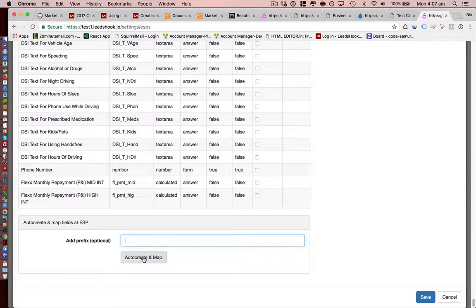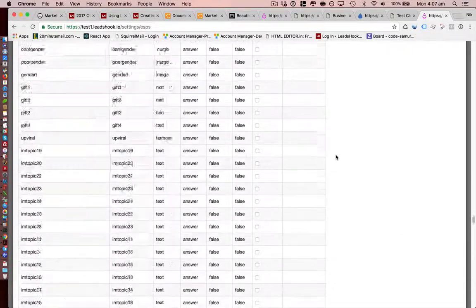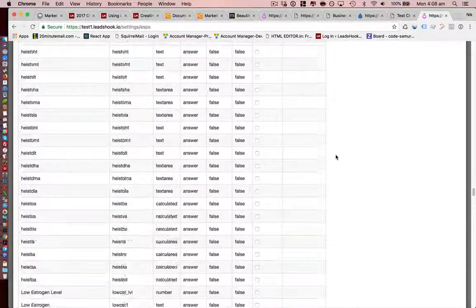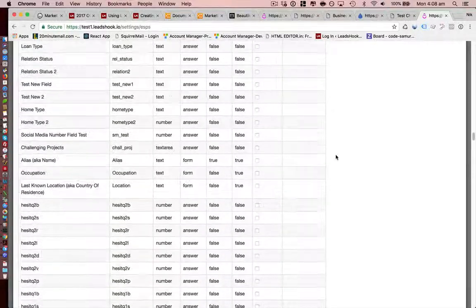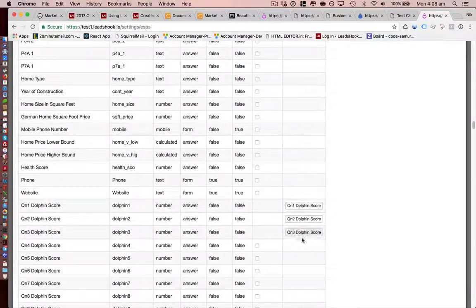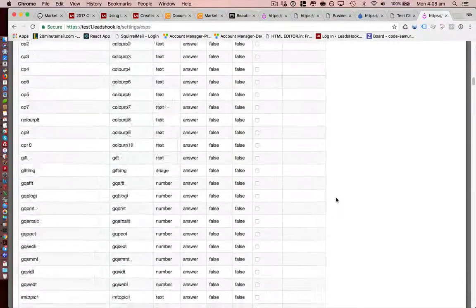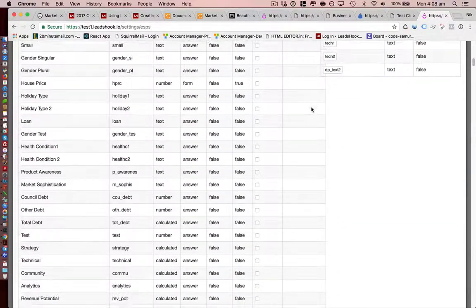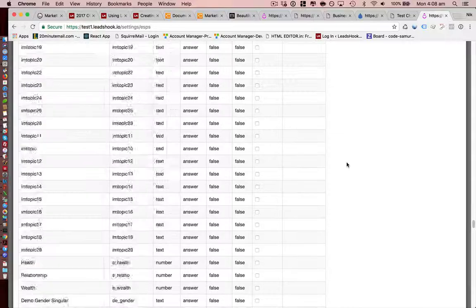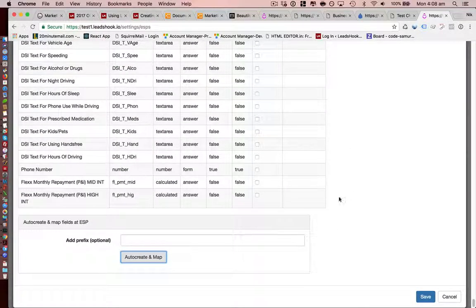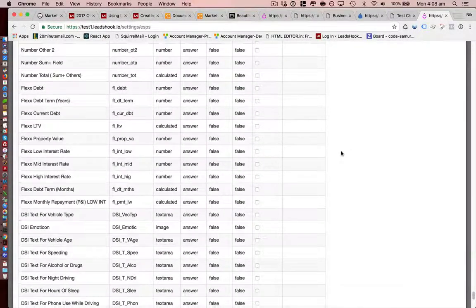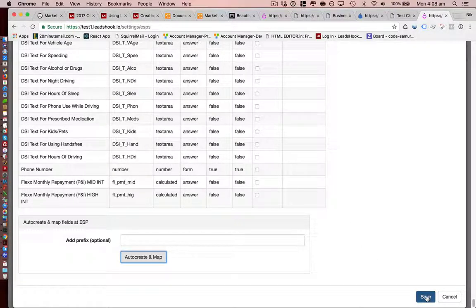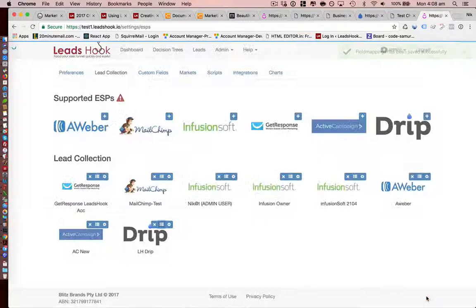If I click auto create, it'll log into drip and create those fields for us, and also automatically map them for us. Okay, so you can see here, there you go, the fields have been created and mapped. So that's field mapping done. Once you've done that, please scroll right to the bottom. In your case, probably won't be much of a bottom because I doubt you'll have this many fields created. And press save, and that saves it.